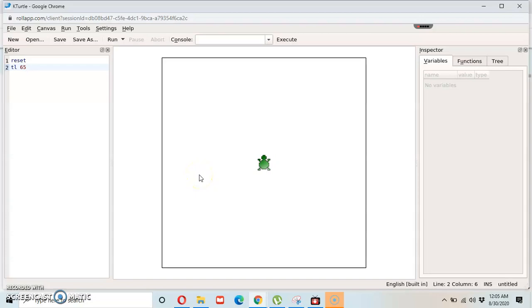Turn left command. The turn left command turns the head of the turtle towards the left. The short form for turn left is TL. To turn the turtle to the left side, the steps are: step 1, write down TL in the editor pane, give the space bar and then write down the degree. For example, I have written here 65. This is the number of degrees. Press the enter button and then run command. Look here. The turtle is turned towards left at the angle of 65 degrees.